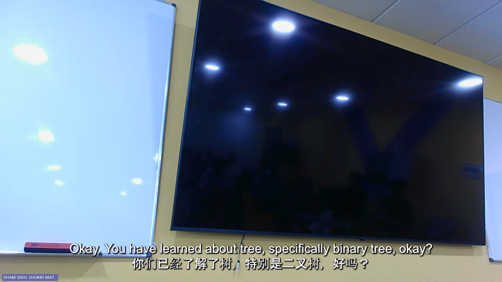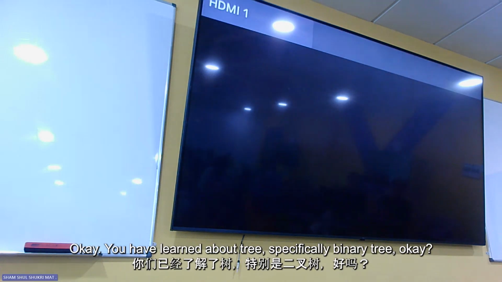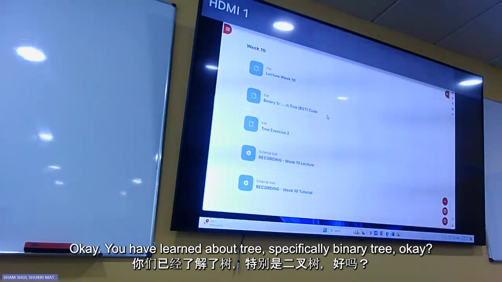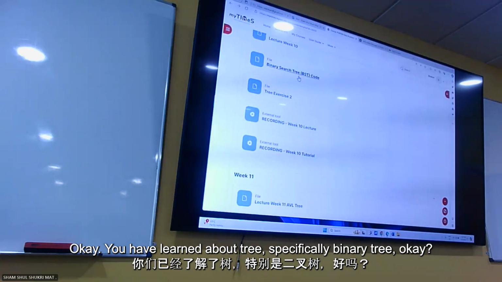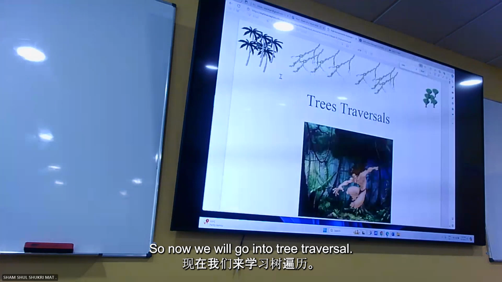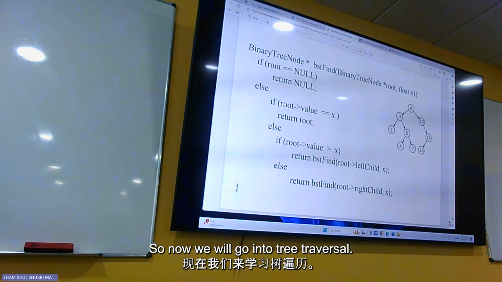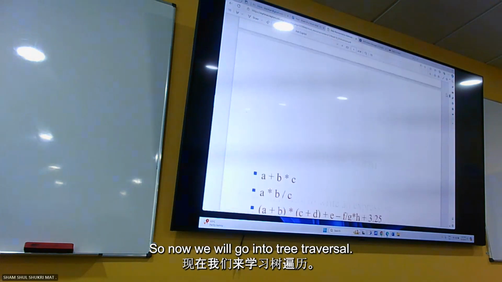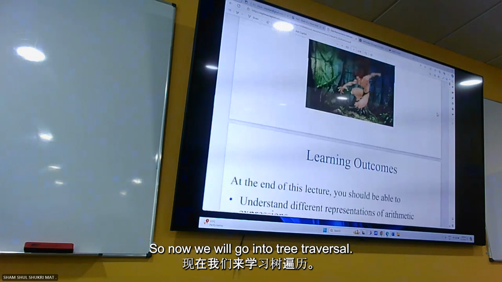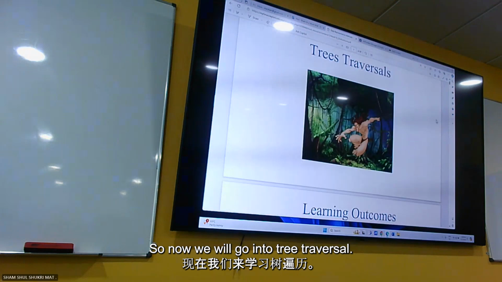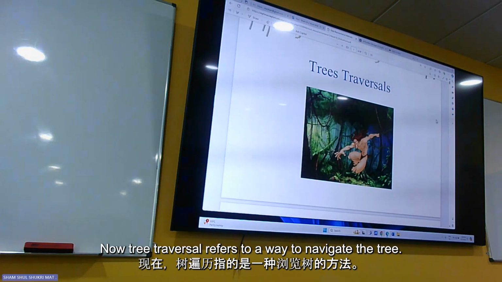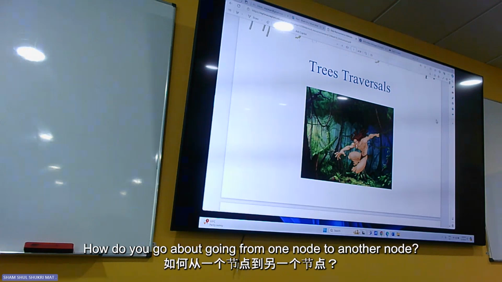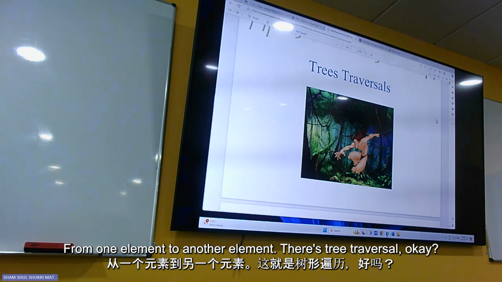Okay, you have learned about tree, specifically binary tree. So now we will go into tree traversal. Now, tree traversal refers to a way to navigate the tree. How you go about going from one node to another node, from one element to another element. That is tree traversal. Okay.